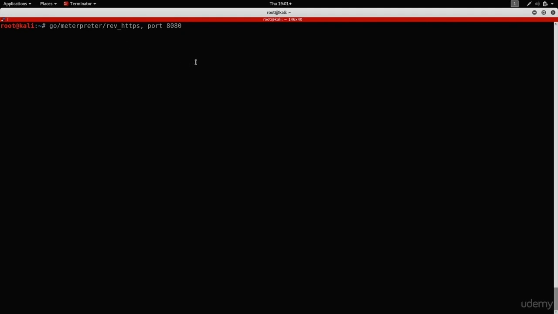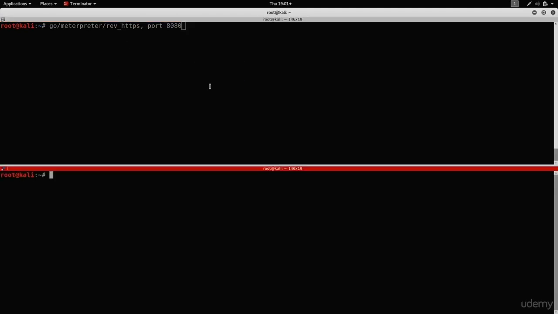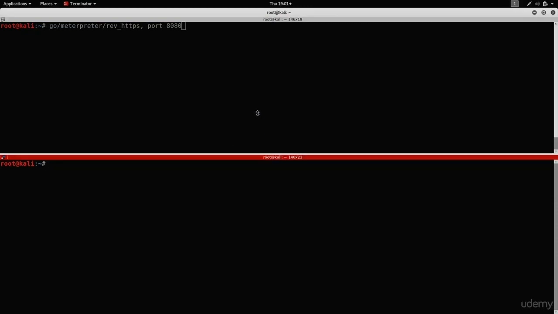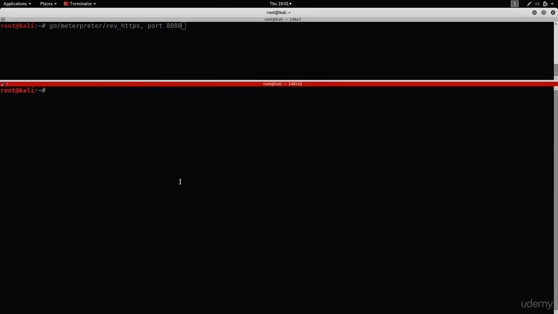So I'm going to split the screen, and I'm going to listen for incoming connections in here. And to do that, I'm going to use the Metasploit framework. Now to run Metasploit, all you have to do is just run msfconsole.